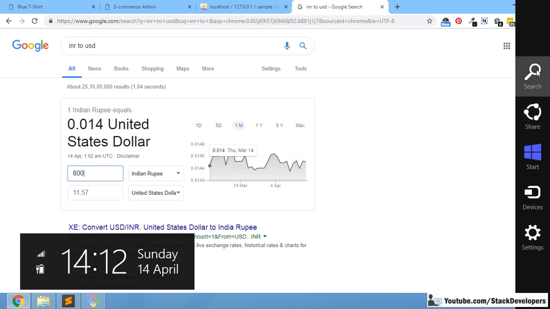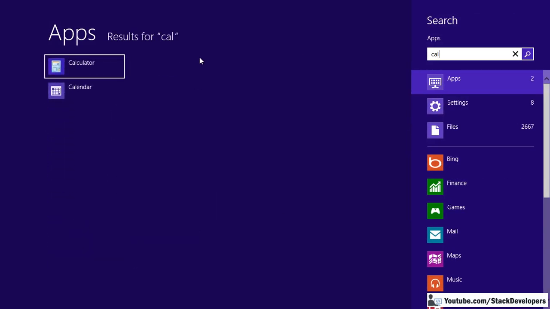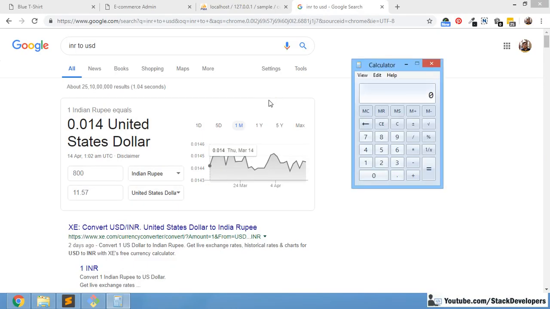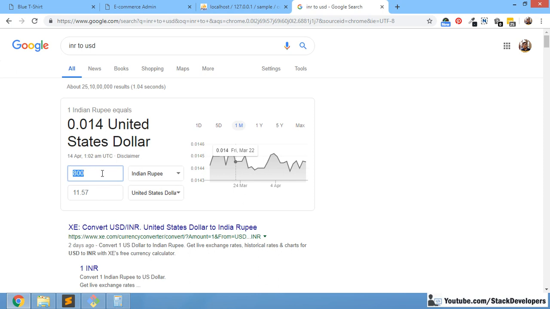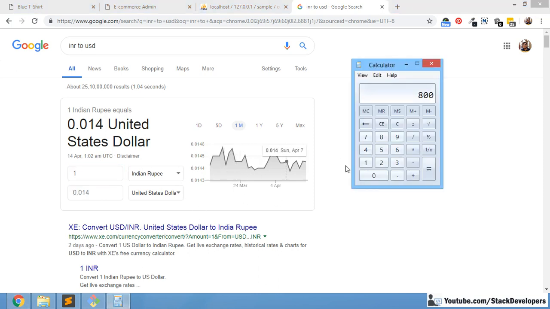So the formula behind this one is we are going to calculate here, so that we can do in PHP as well. Here I am going to get that value 800 INR, means 800. And what is the rate of 1 INR? It is like into 0.14, and then you will get it like 11.2.